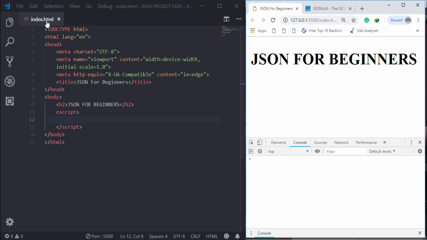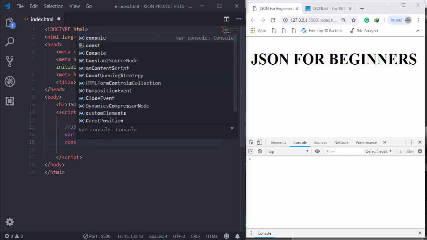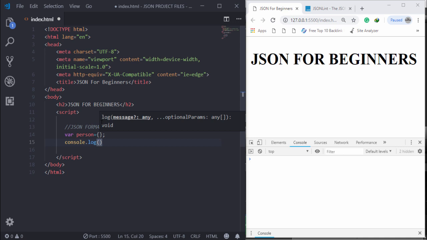This is an .html file and this is a script code. Inside the script code, first I write JSON format. I write person. First I use var person, curly brackets and a semicolon terminator sign. Then I need to use an equal sign. Then I use console.log and call person. Right, save and look at that.